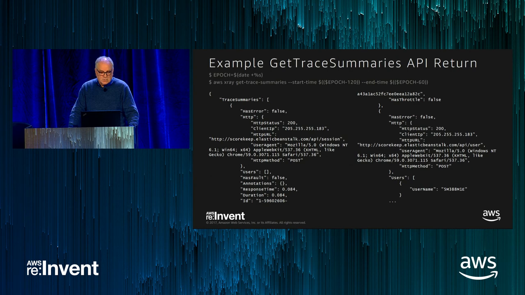On the left-hand side of the bottom there, there were not any annotations, but the response time was 0.84. The duration was 0.84. Remember, those are the same things in a sync case. So you get that information back.